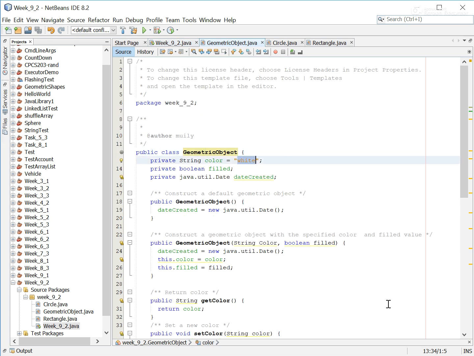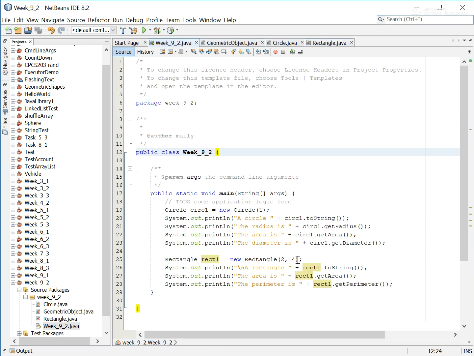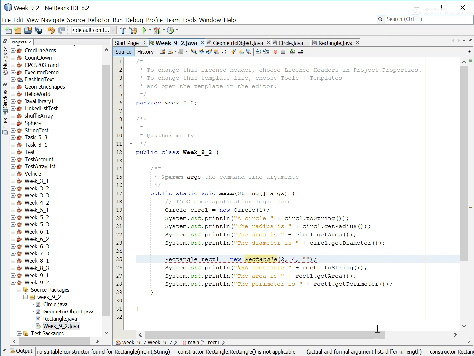if I change the default value, actually let's check in the rectangle, I can provide color and filled values. Let me go back to the main method. So over here, instead of just providing height and width, I can provide color, let's say purple. I like purple. And the default value for filled is false. If we provide a value true.